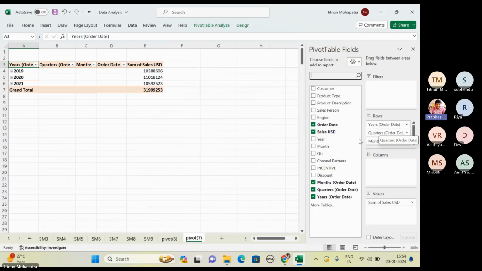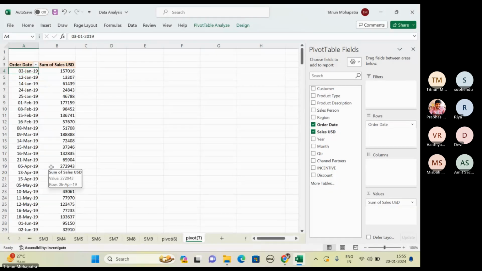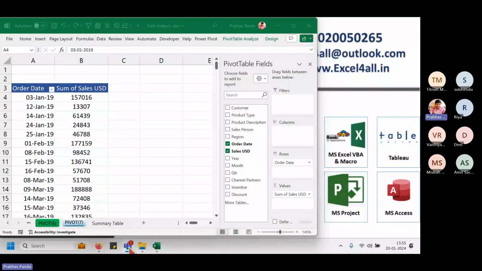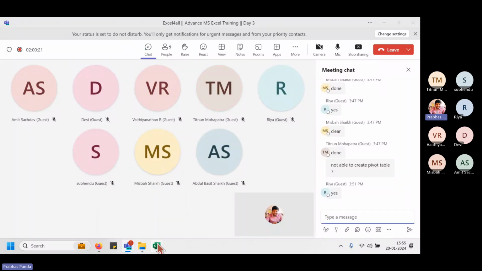Then keep your cursor in one of the year in the pivot. Right click on that. Option is there, ungroup. Click on that. Then over here, follow the rest of instructions of mine. So I believe everyone has got the same setup, whatever I'm showing on the screen. Then you can keep your mic on mute.